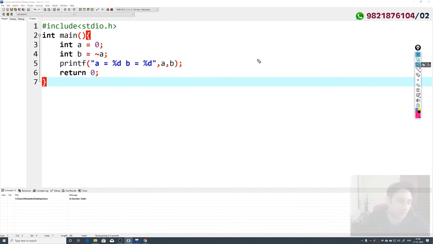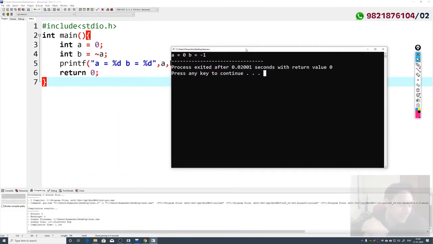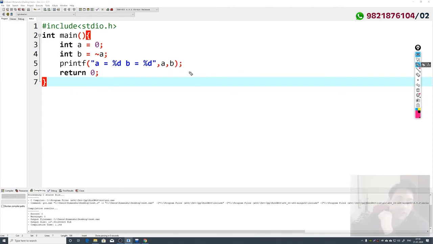So if you execute this program, there are no errors. You can see the output is 0 and -1. How are you getting the output as 0 and -1?